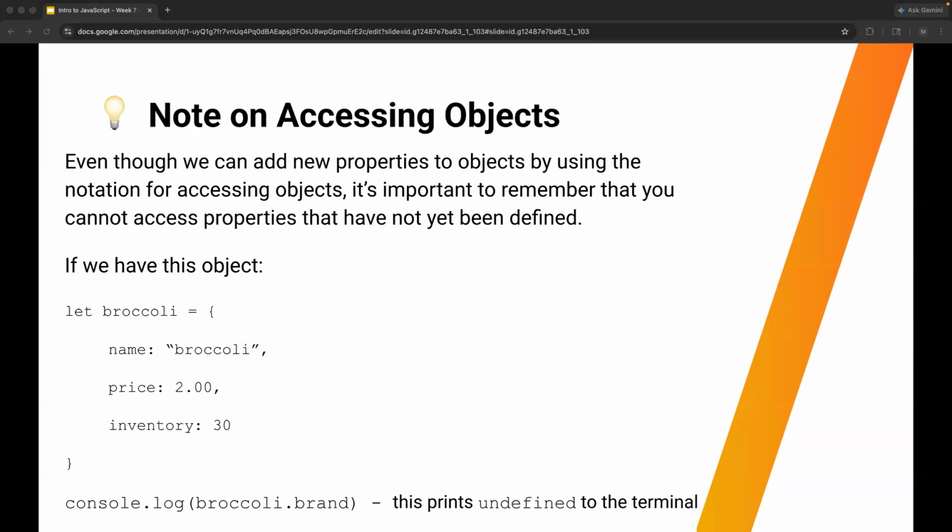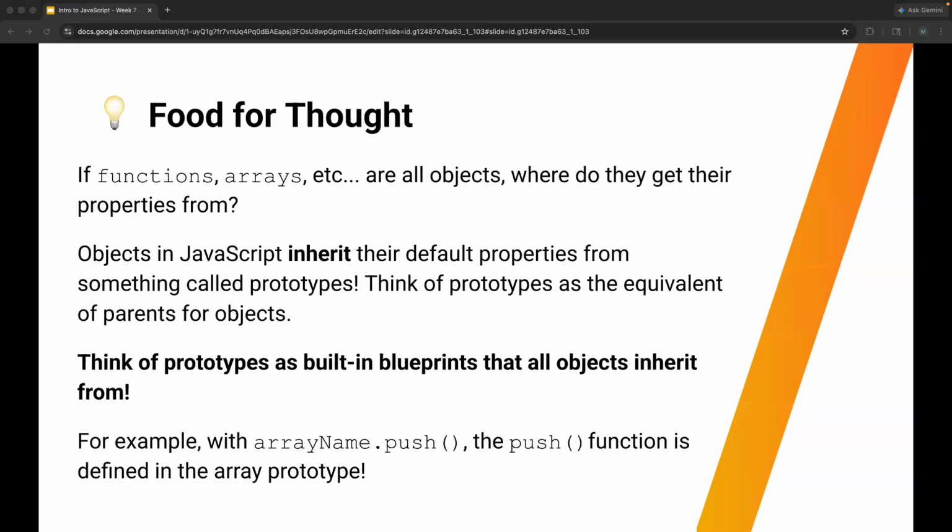You can't just access properties that haven't been defined yet. So if we have our original broccoli object, I couldn't just call broccoli.brand and try to print it out. That would print out undefined because we don't know what the brand is yet. But if I wanted to do broccoli.brand equals broccoli inc and then call it, then I could do that, if that makes sense. Okay. Moving on a little bit.